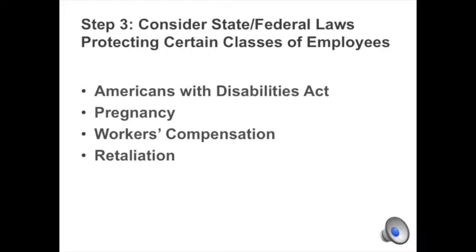Workers' compensation. Has the employee filed a workers' compensation claim? Termination of an employee who has filed a claim, intends to file a claim, or has testified in workers' compensation hearings could be considered workers' compensation discrimination.